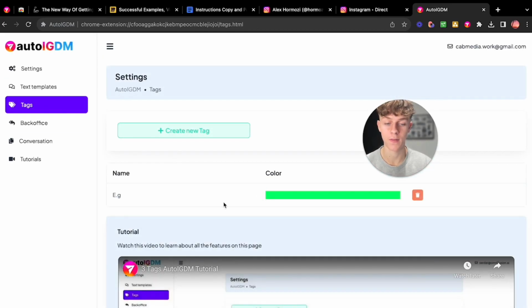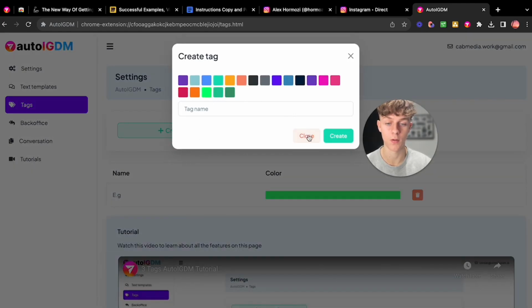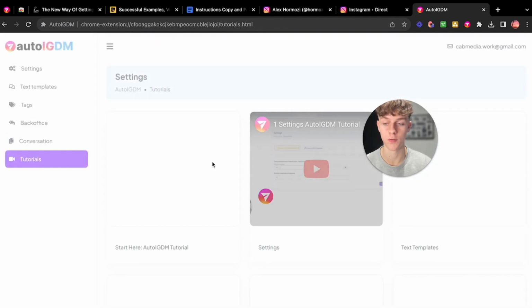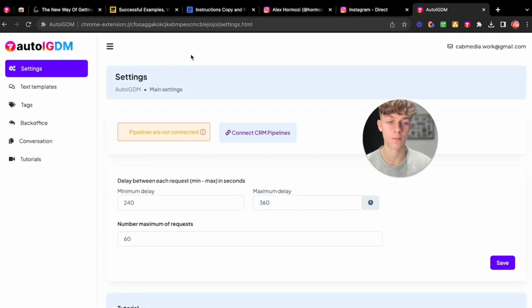Next, you've got a tag. This basically just means it doesn't get confusing. You can create a new one, select a different color and call it what you want. And then you've got a conversation, and you've also got tutorials here. So, really cool stuff.